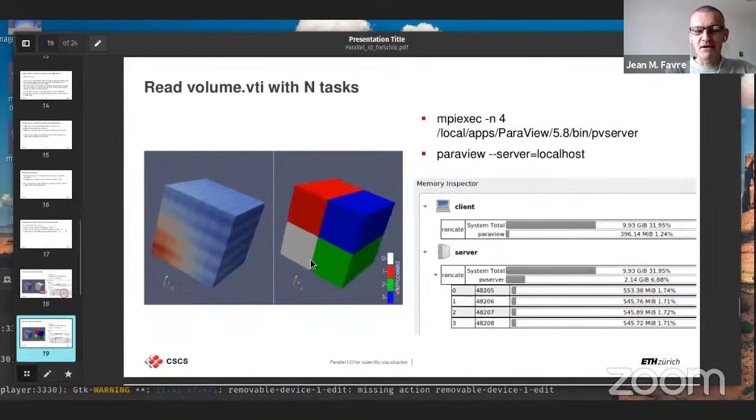If I take now another example using the same data with a format that supports parallel I/O, then I would have an ideally load balanced situation here. Here I'm using 4 processors, and I can see that my volume is split among 4 different pieces which are of equal weight.